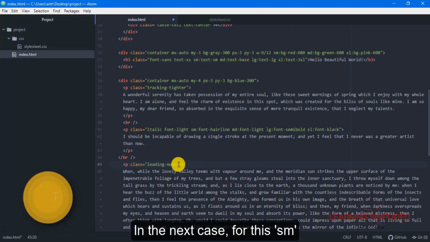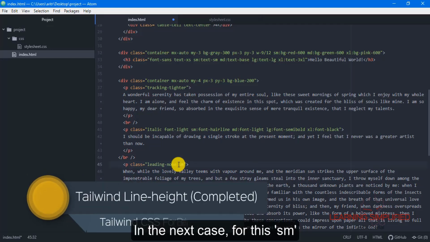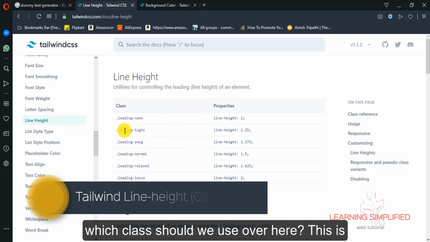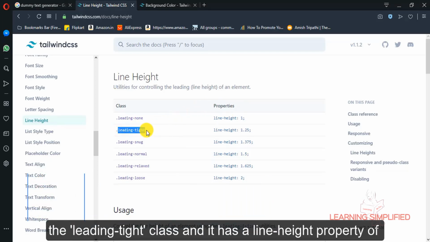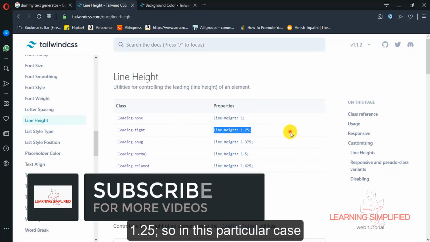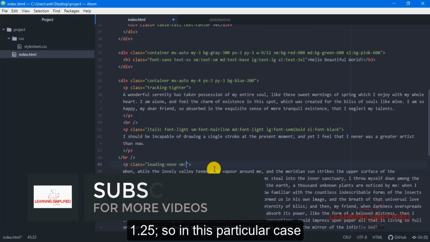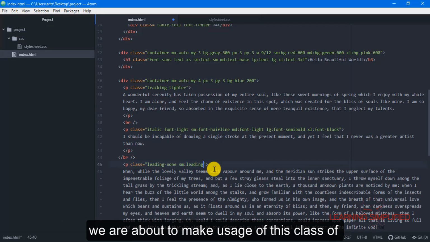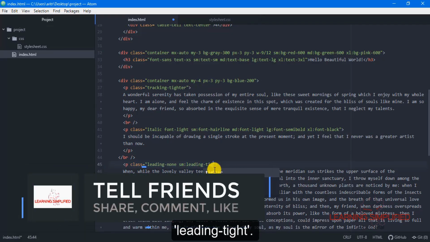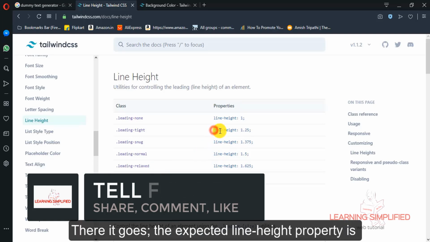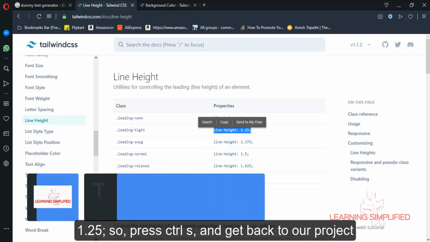In the next case, for this SM, which class should we use over here? This is the leading tight class, and it has a line height property of 1.25. So in this particular case, we are about to make usage of this class of leading tight. There it goes. The expected line height property is 1.25.